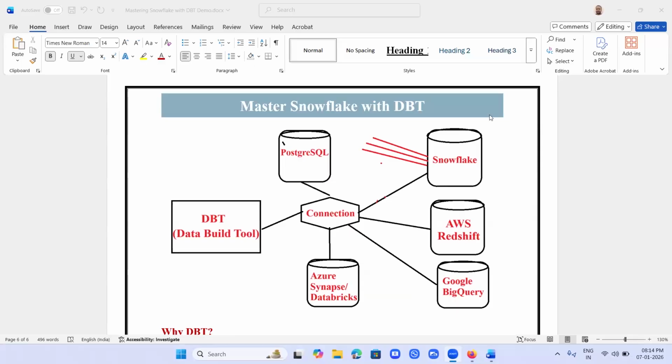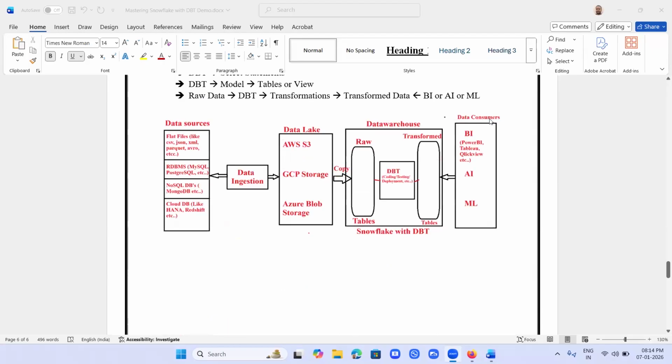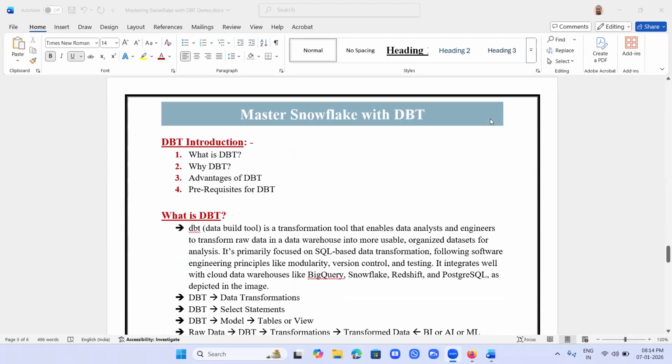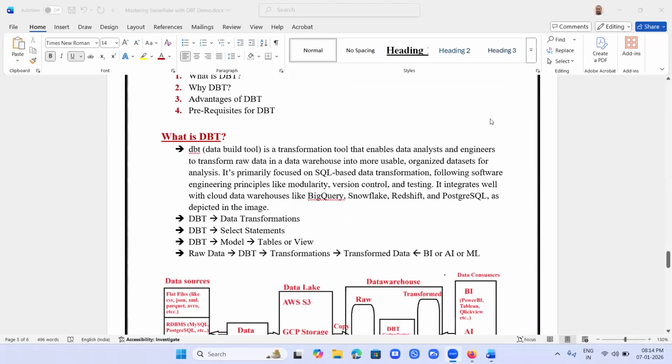Okay, what is DBT here? What is the purpose of DBT? DBT is a pure transformation tool. Full form of DBT is data build tool. The purpose of DBT is transformation. You may hear the term ETL or ELT.